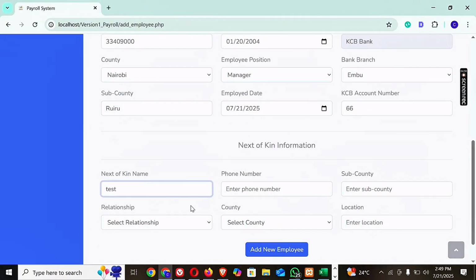So the full name of this person is Test. And I'm going to say it's my parent. The phone number 07123456 and then 8. And then county, let me choose Kitui. This is just for a test case.